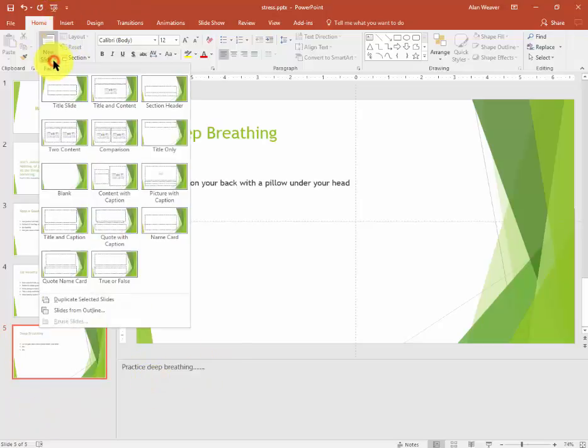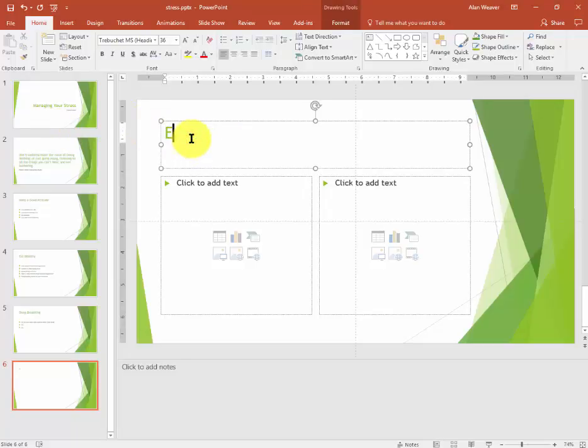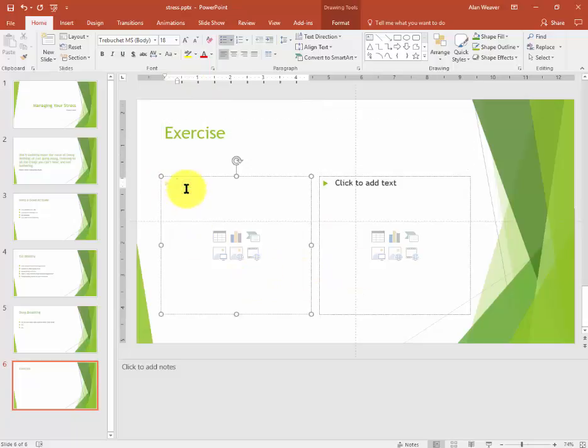I'm going to click on new slide. And what they want you to do here is content layout. And what you're going to do here, exercise in the title placeholder. And in the left side here, we type in do activities you love, bike to campus, take a class.